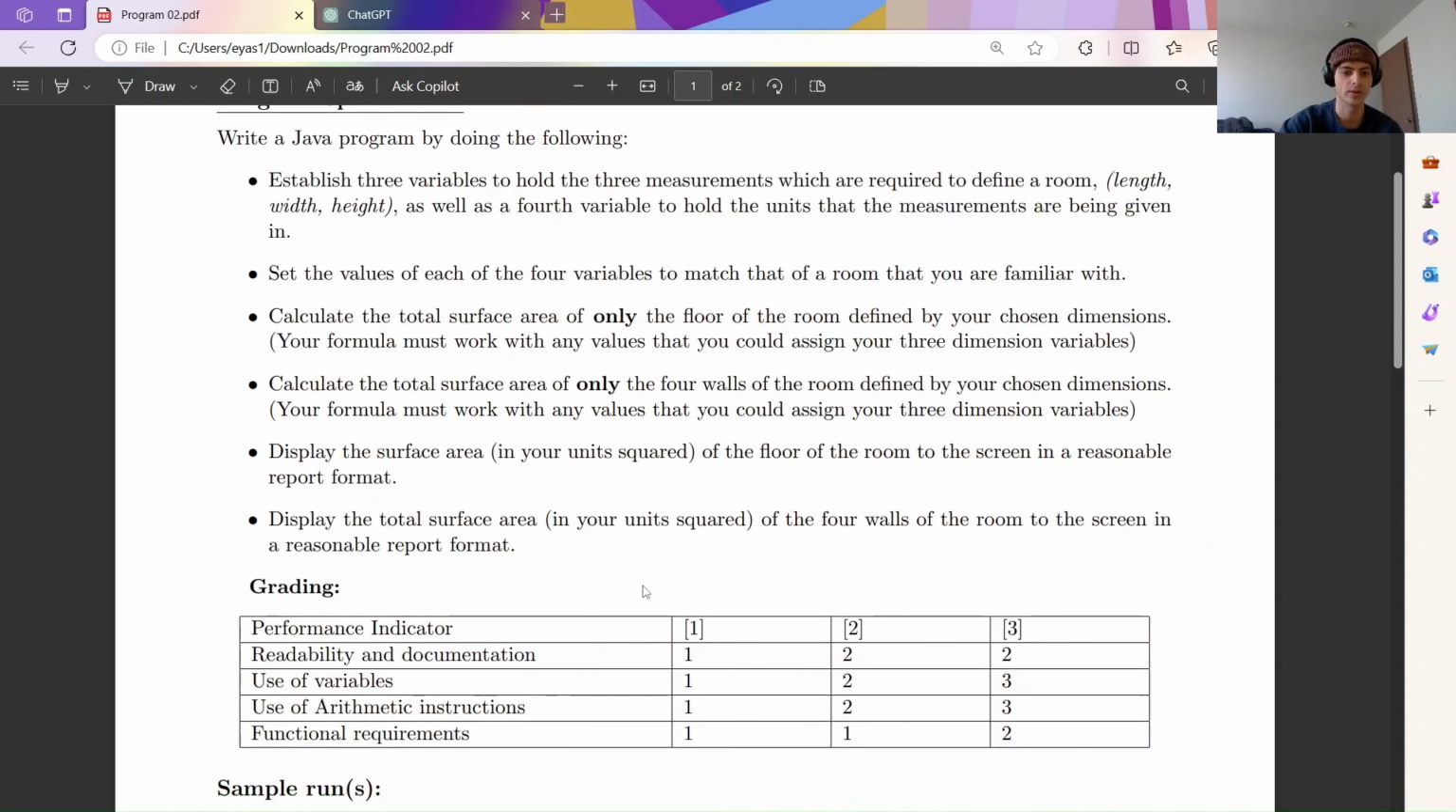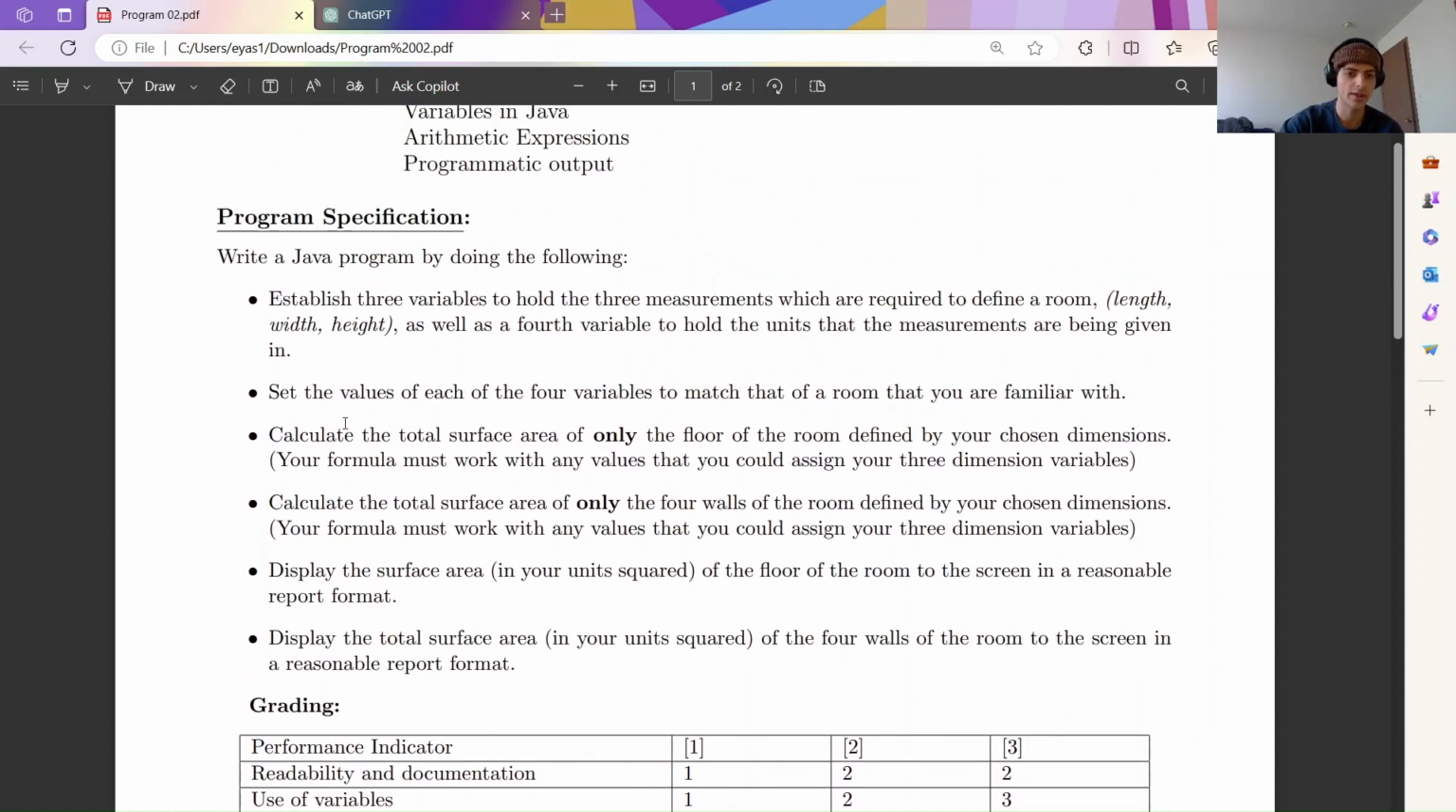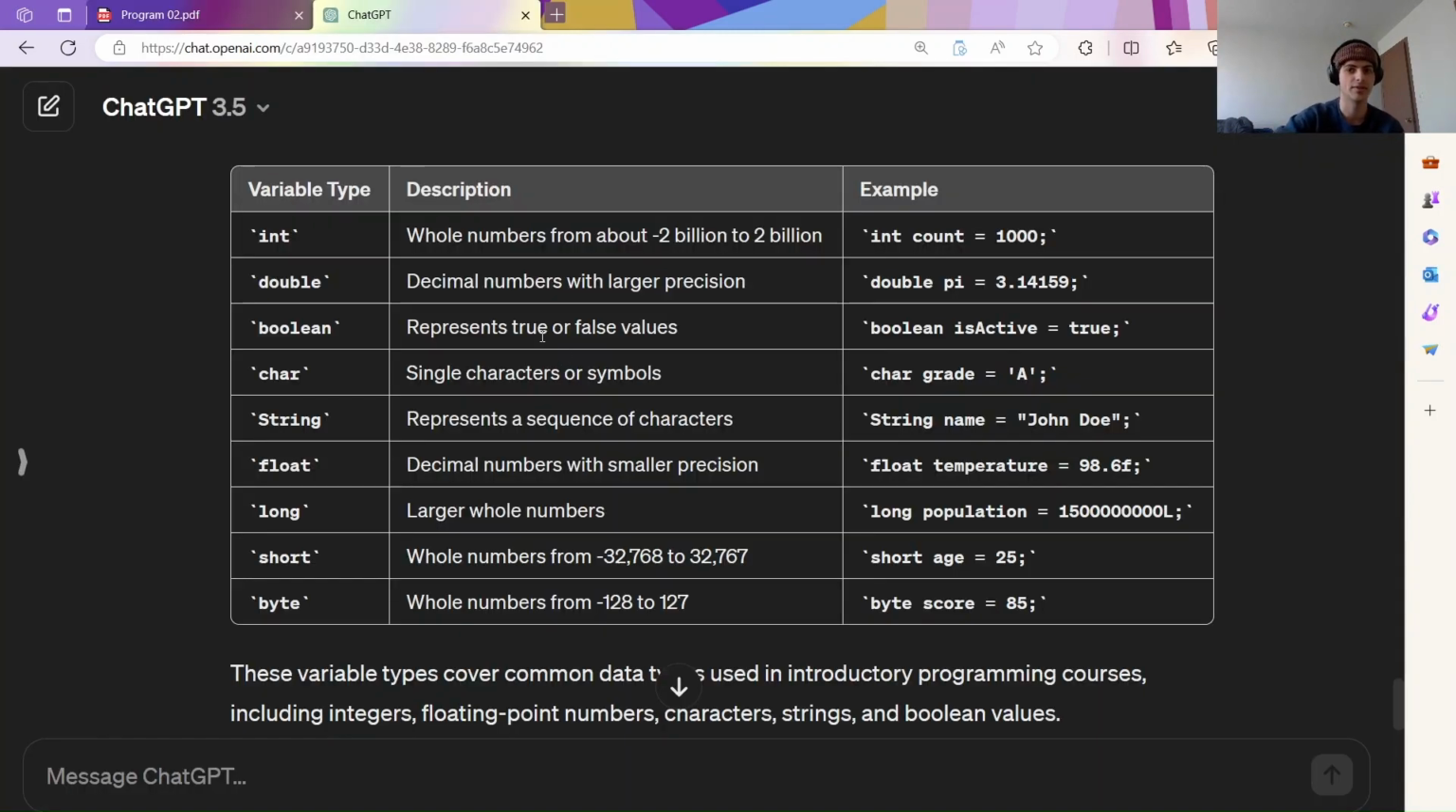Okay. So now that we know the parameters of the assignment, let's talk a little bit about variable types in Java. So I actually made a little ChatGPT table to define them. These are the kinds of variable types that we'll probably encounter in this class. We won't really have to worry about float, long, short, and byte. So I'll only explain these five right here.